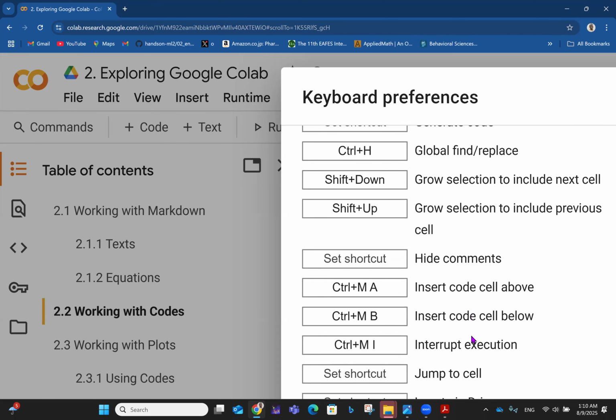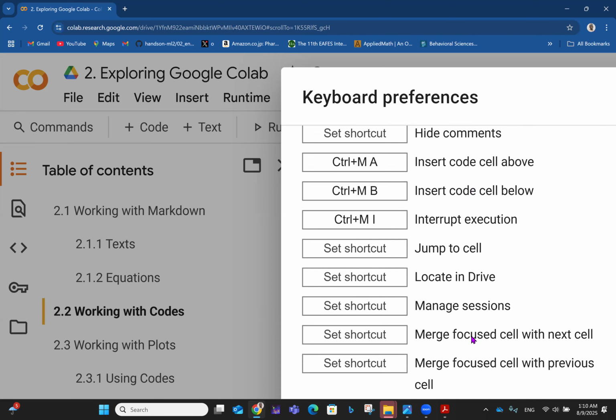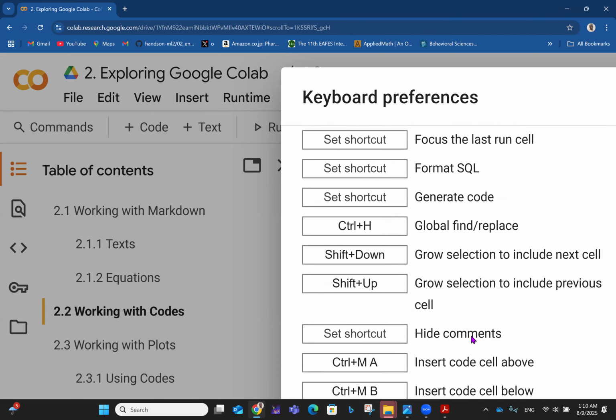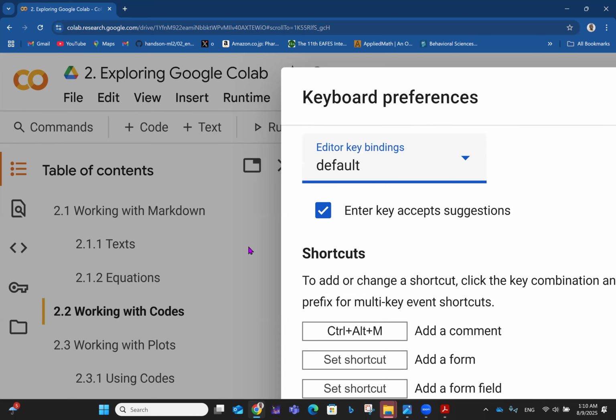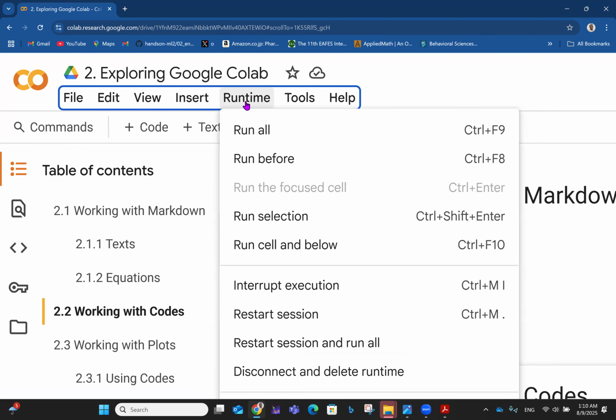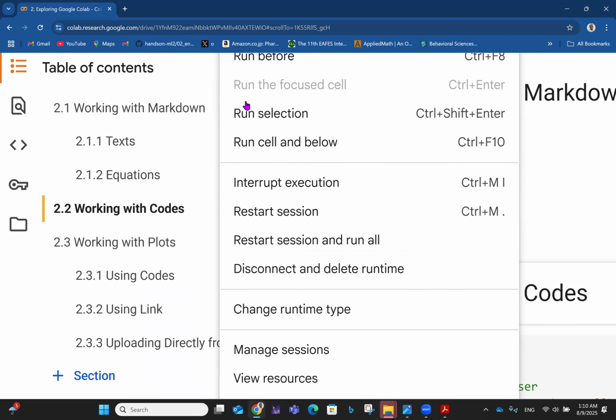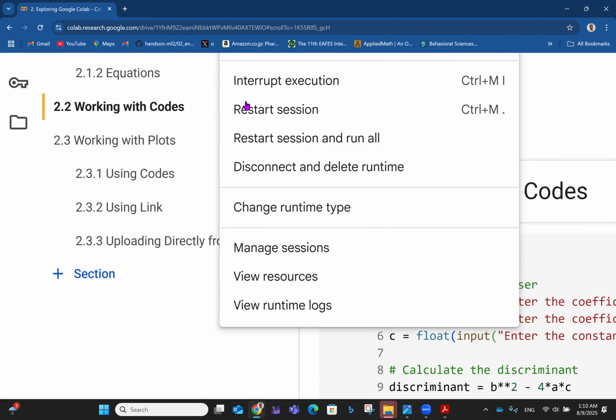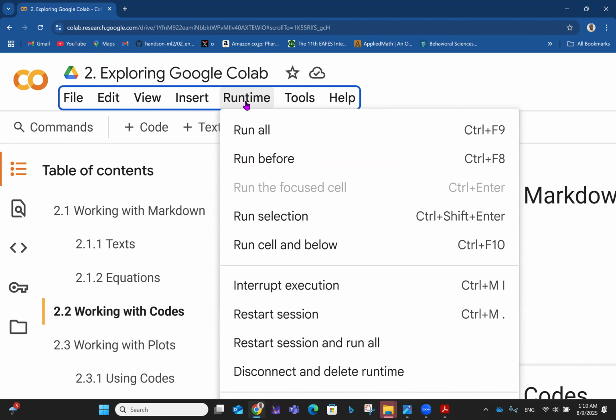But Shift Up, grow selection, Control H, find, Control M A insert code, Control M I interrupt. So you can make your own shortcut for other situations like that. So you can see Google Colab looks more robust, I think, than even Jupyter Notebook, because another thing that is very organic, it's dynamic. There are a lot of updates going on from time to time.